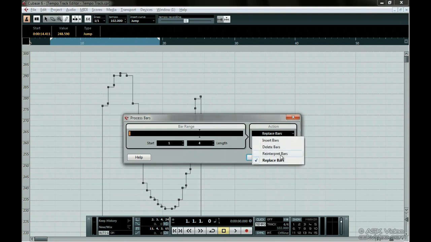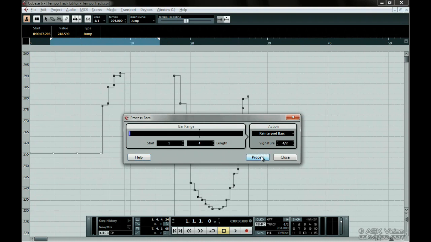When you use reinterpret bars, the time signature will be changed just like it is when you use replace bars, but Cubase will also change the tempo to suit the new time signature. This will change the bar and beat positions of your notes, but playback will still be the same. And that's it for the tempo track.